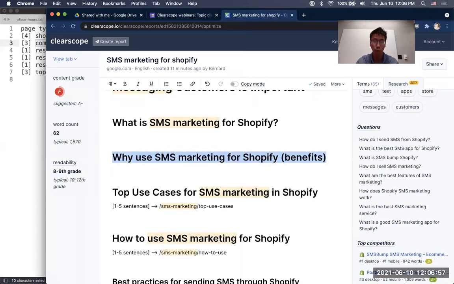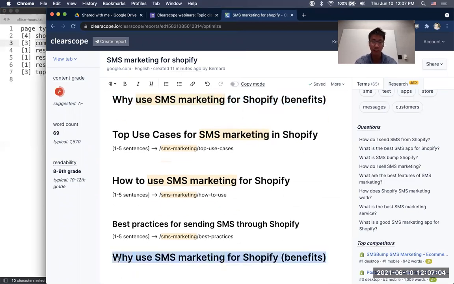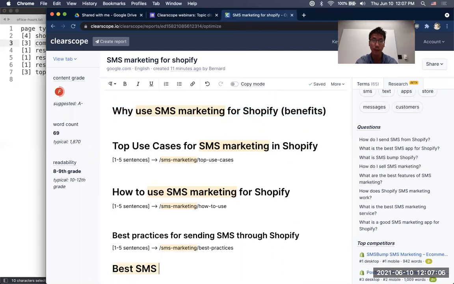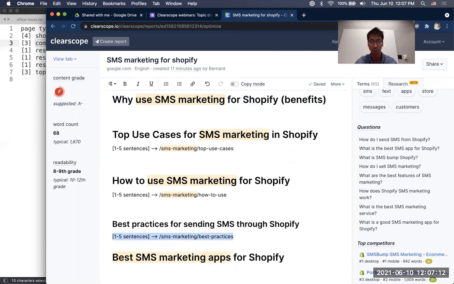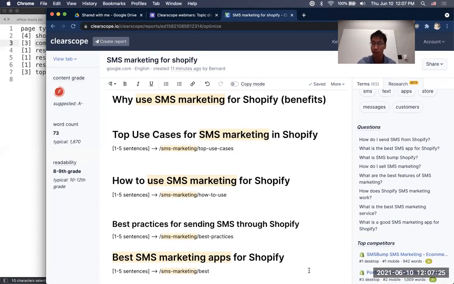Again, this is more of a tricky thing. So how to use, best practices. You can imagine having a section here on best SMS marketing apps for Shopify would make a lot of sense. And then you would want 1 to 5 sentences that point out the leaders on the market, including yourself, and then link out to a standalone comparison page on best SMS marketing apps for Shopify.